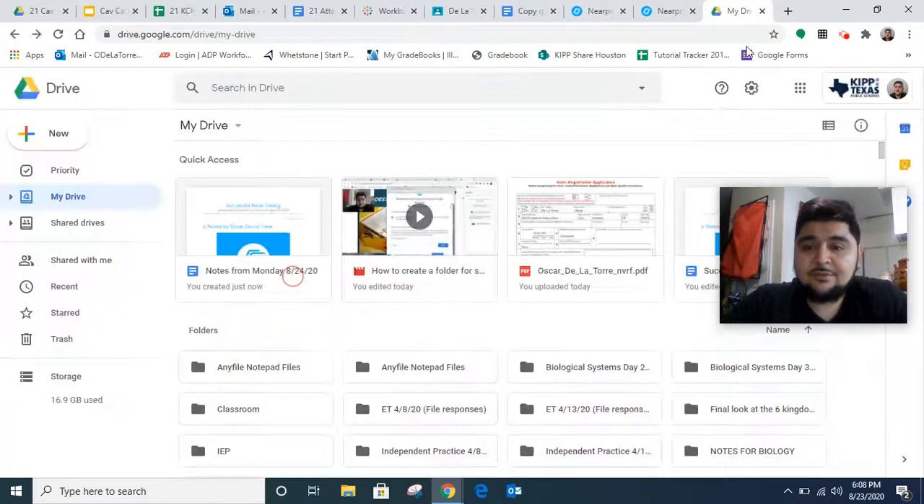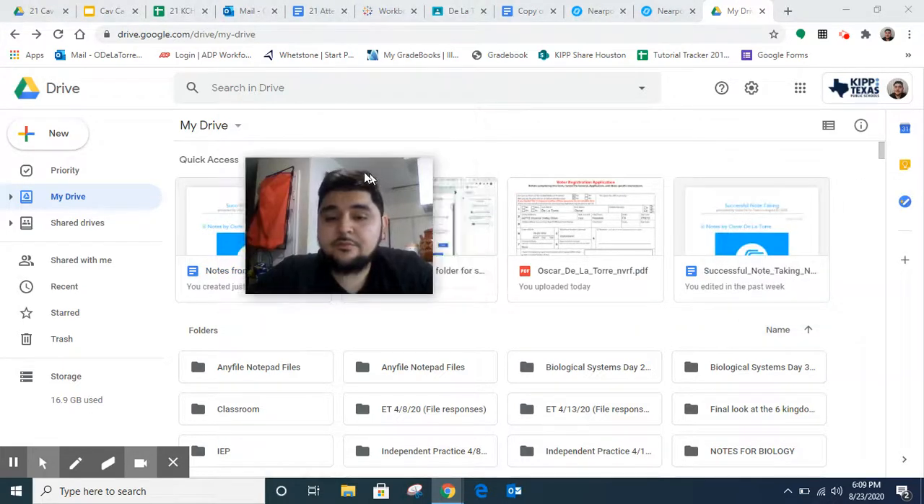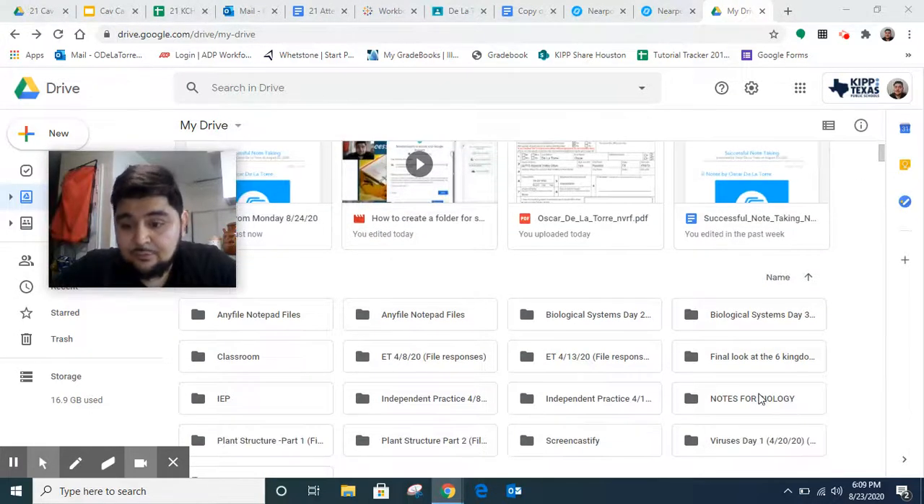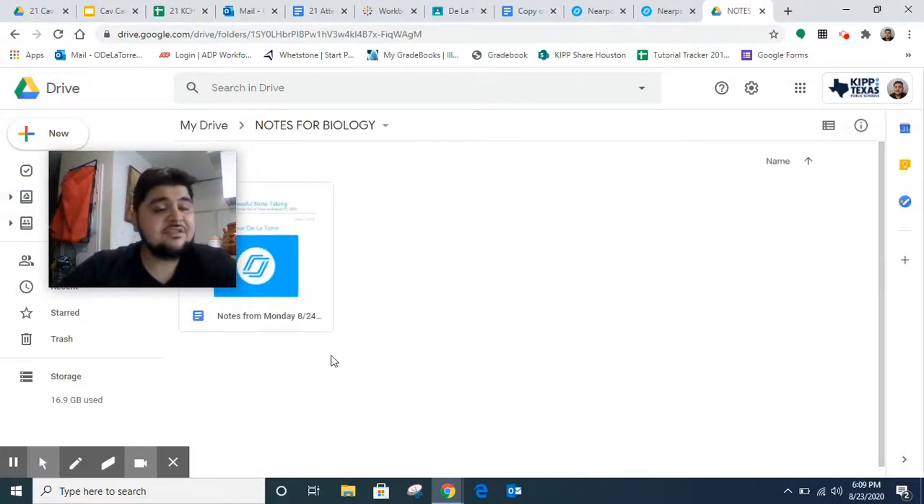So if I close this down right now, all I got to do now is just come down. Let me move this out of the way to my Notes for Biology folder. My notes are in there, saved, ready to use whenever I need them. So again, use this method. It's the easiest way. Now, if you're doing it on paper and pencil, on the next slide, I'm going to show you how to do that one. But if you're doing it online, now you have the method.